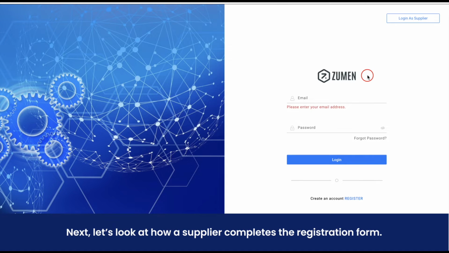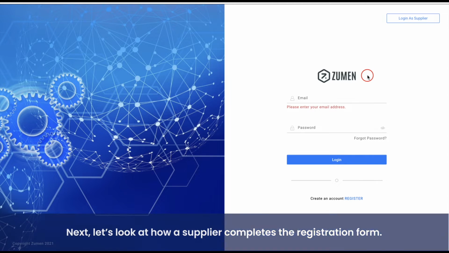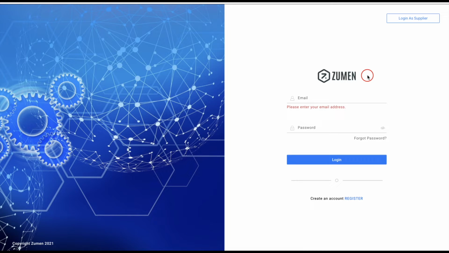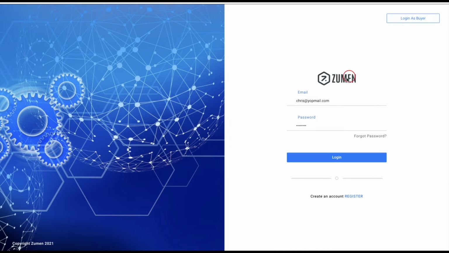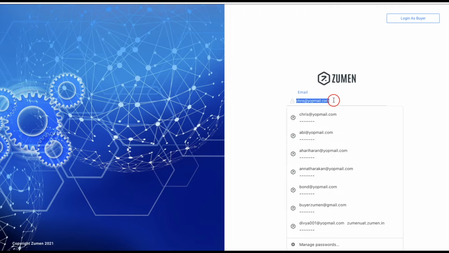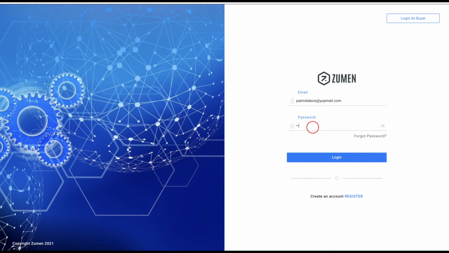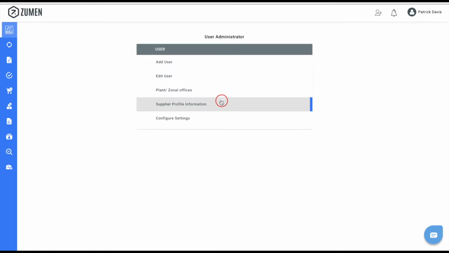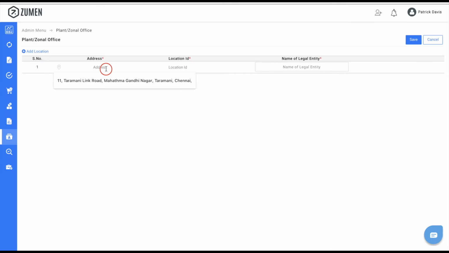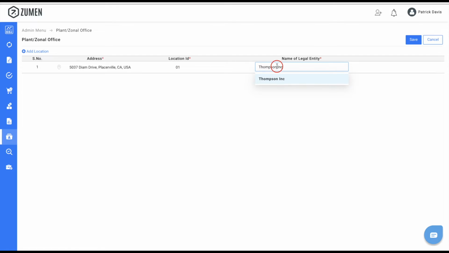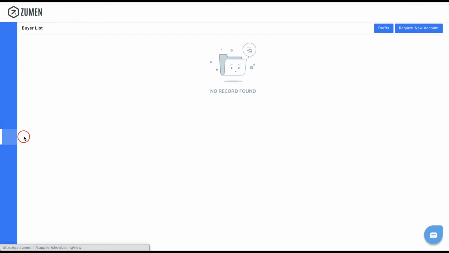Next, let's look at how a supplier completes the registration form. On the Zumen sign-in page, click Login as Supplier, enter the email address, which was provided during account creation, and the password that you just created, and click Login. Click Plant Zonal Offices. Enter the address, location ID, and legal name of your company. And click Save. Hover over the left navigation menu and click Buyer List.